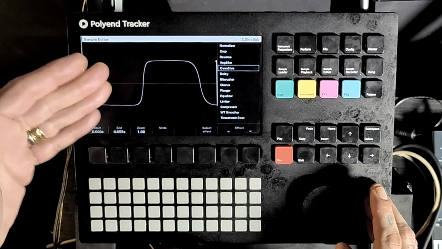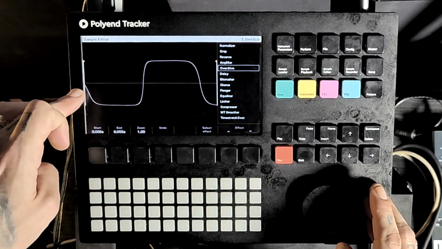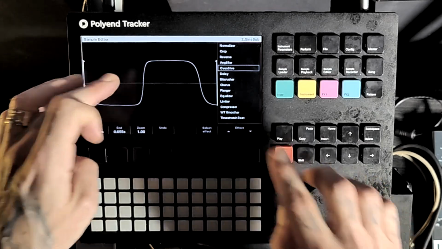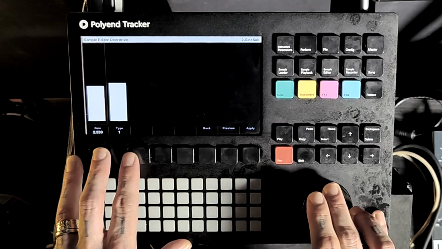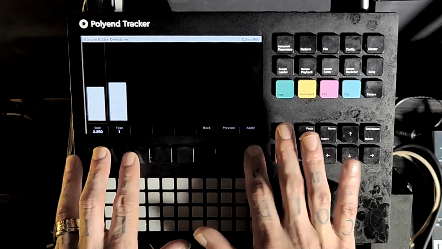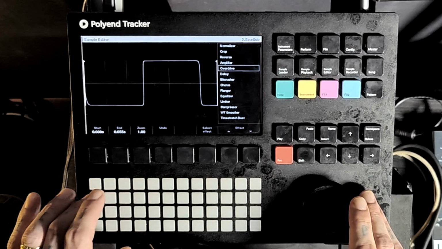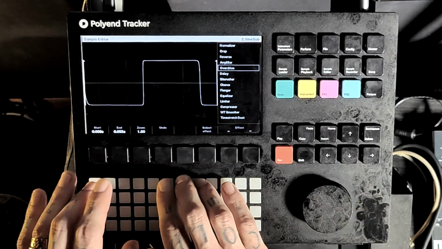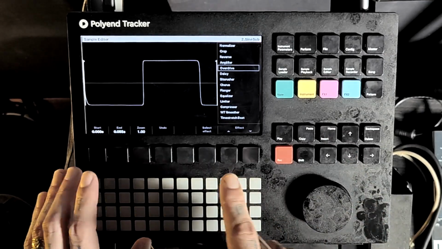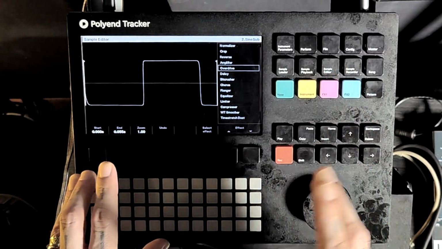As you can see, with the overdrive, we can transform a sine wave into a square. Kind of a square, it is kind of rounded, and we can do one more. Yeah, this is a square wave.